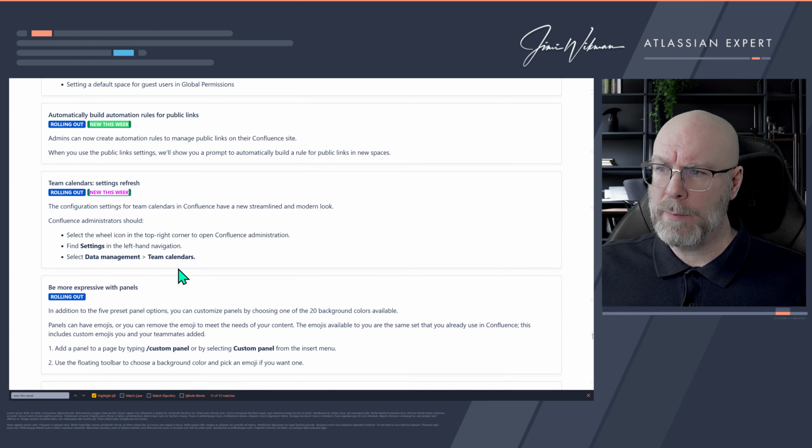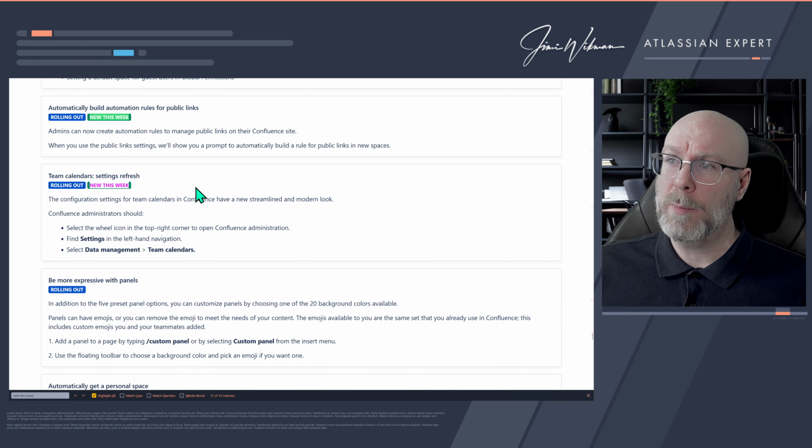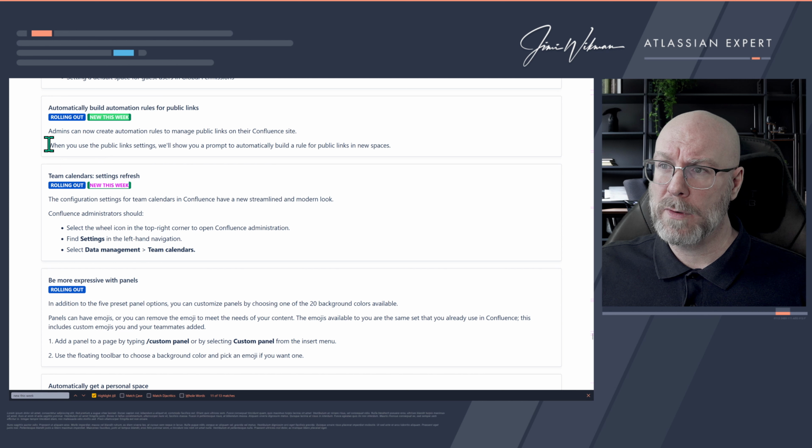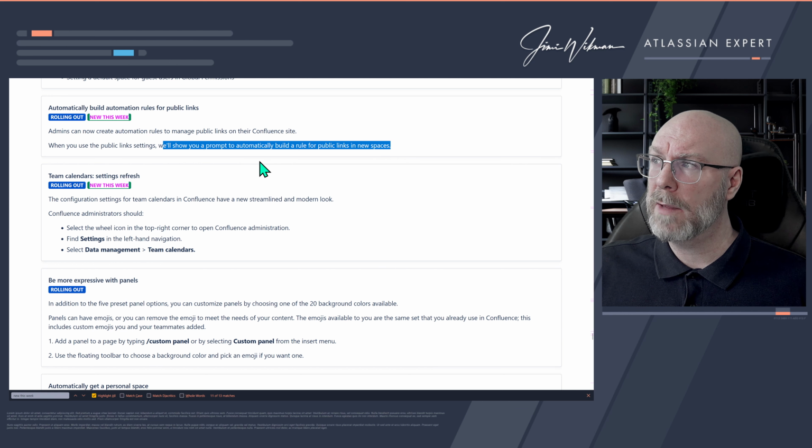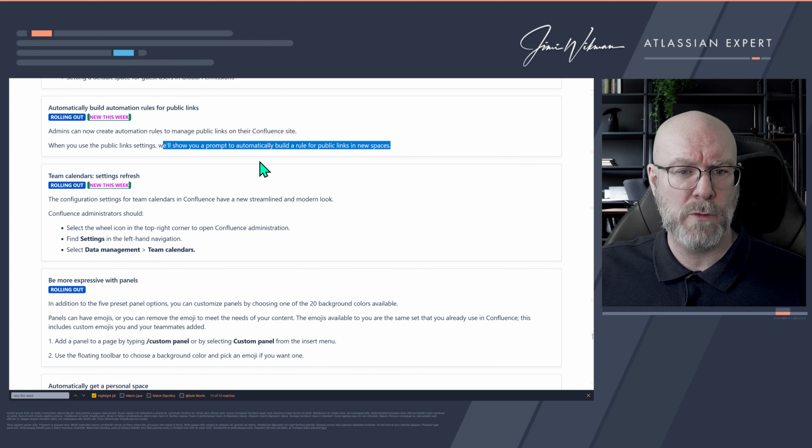Next up will then be automatically build automation rules for public links. So now you can create automation rules to manage the public links. So this one will also show you then a pop-up and remind you that this exists. So use the public link settings when you're doing that one, then you will get a prompt that we can build a rule for public link in new spaces.